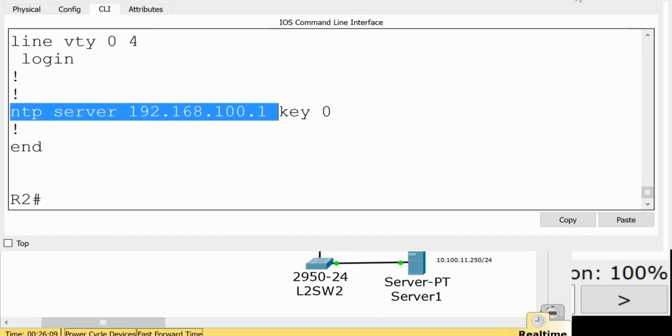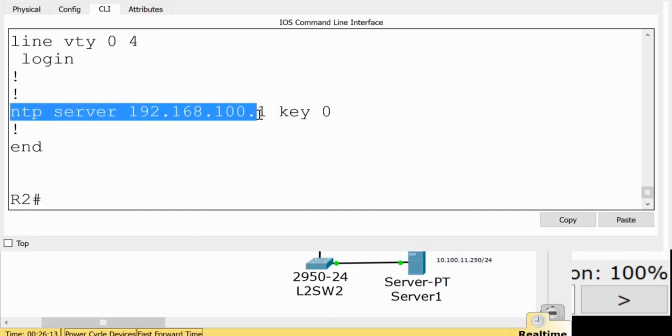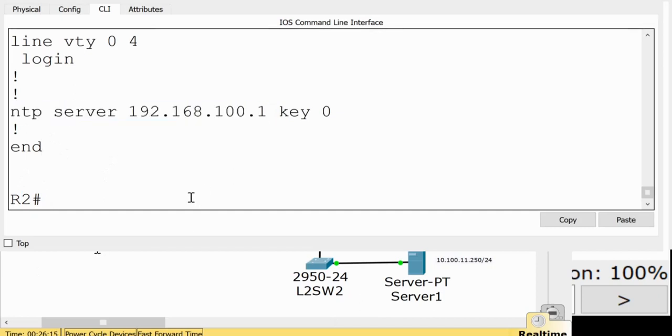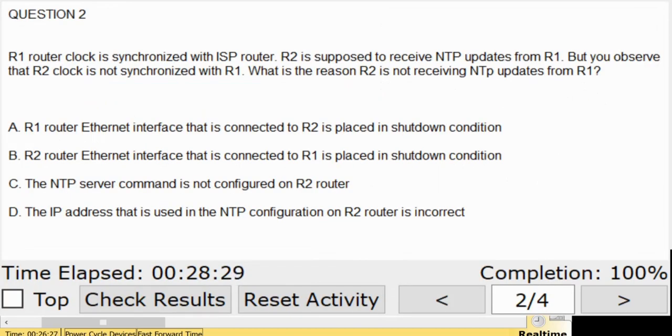So NTP server, so from R2, NTP server is 192.168.100.1, and issue the command show NTP status. We can verify here that clock is unsynchronized. Okay, so puntahan natin ulit yung question. Okay, so again, process of elimination. Check each option, then verify if that statement is correct or not.